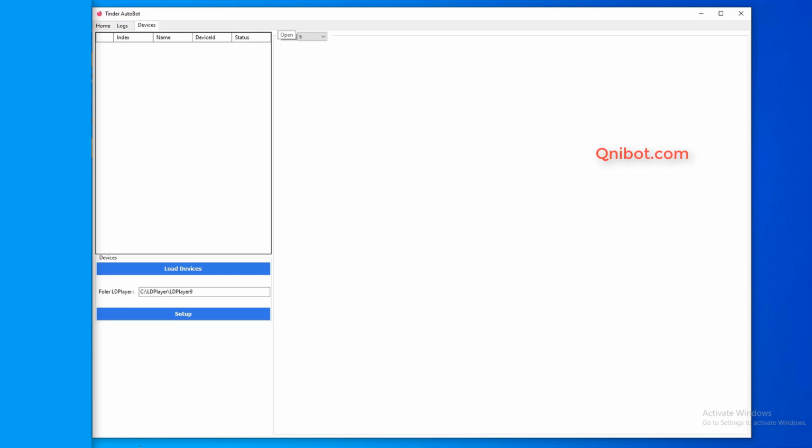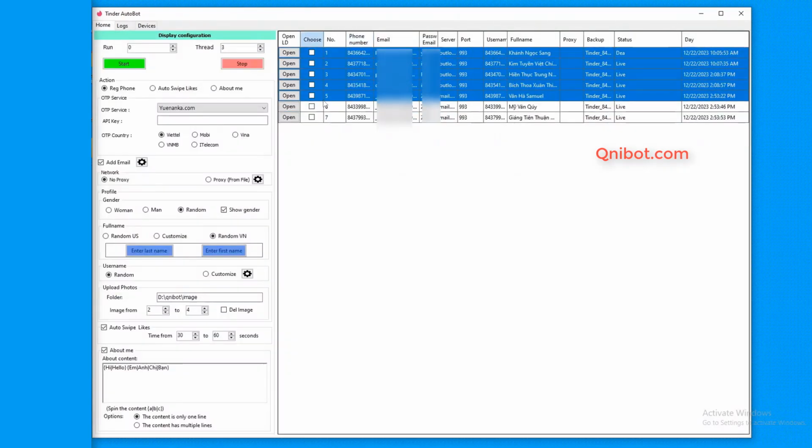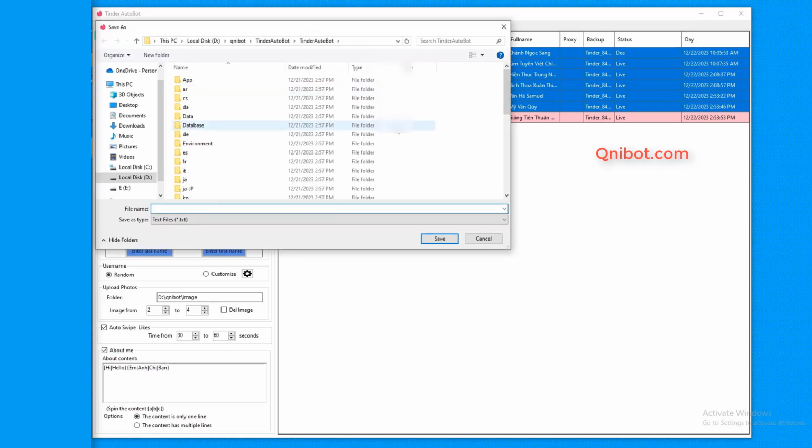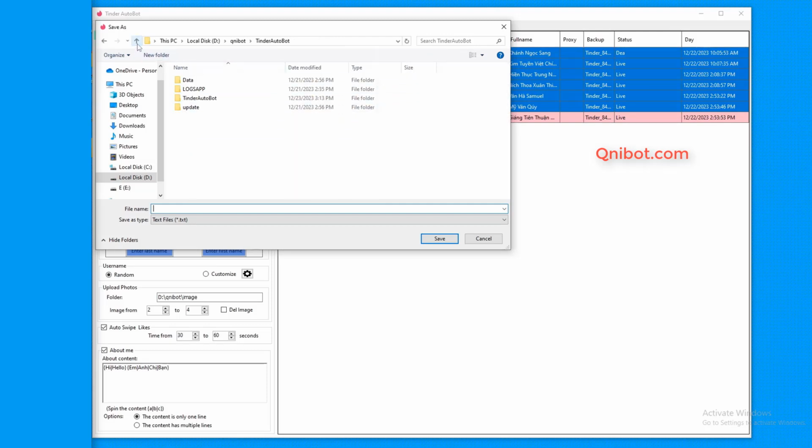Now you click on the Home tab to see the created Tinder accounts. To export these created accounts, you select the accounts that you want to export. I select all here. Then right click on this one, select export file. Then choose the disk that you want to save the exported file to. Next, you enter the file name. For example, I enter account. Then click save.